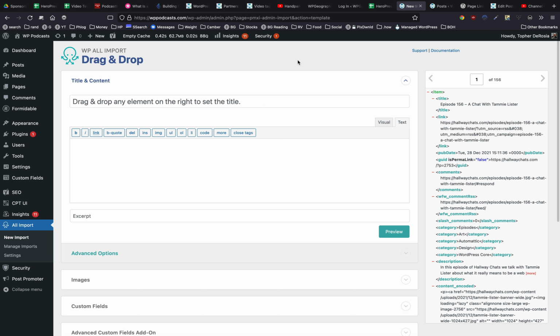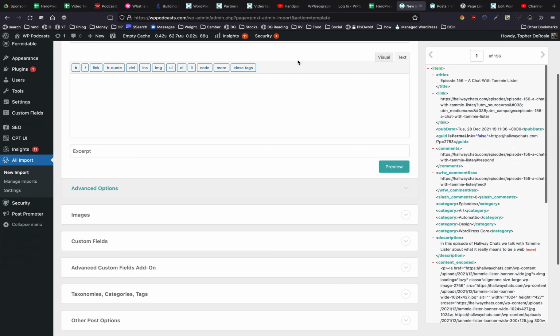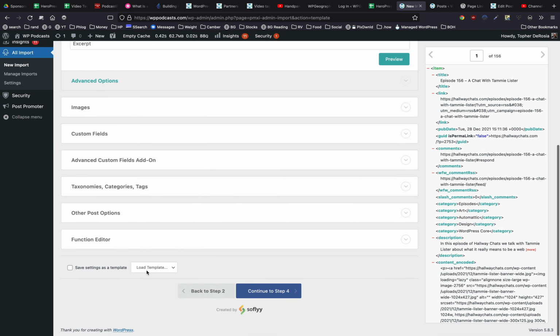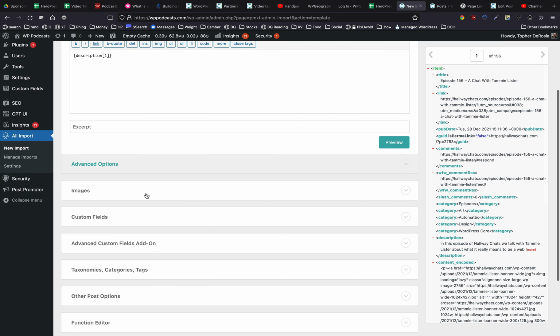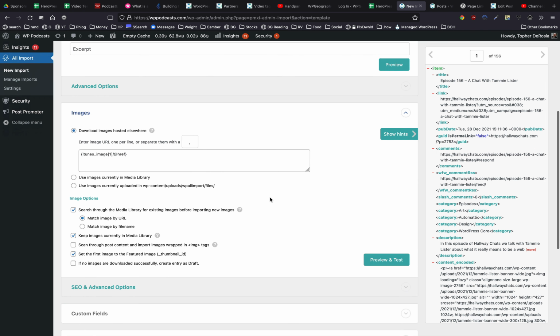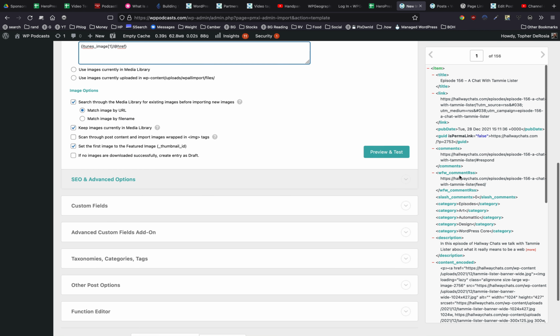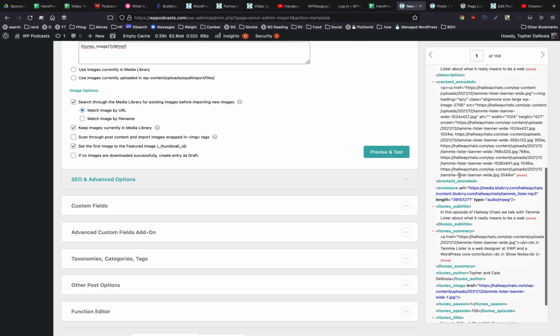And as you saw in the podcast video, once you've done this once, you can save it as a template. So I'm going to fire up the episodes one. So there's my title, description, images. Again, this one does do the featured image, so you need to make sure you get the right link. And some podcasts use the iTunes image tag and some don't. Let's see if I do.